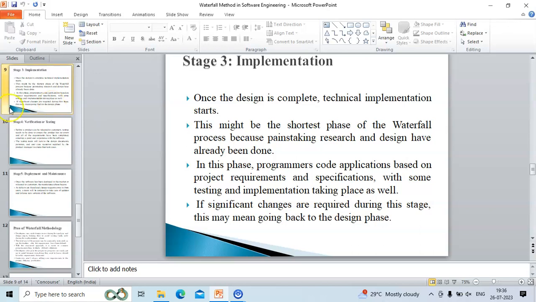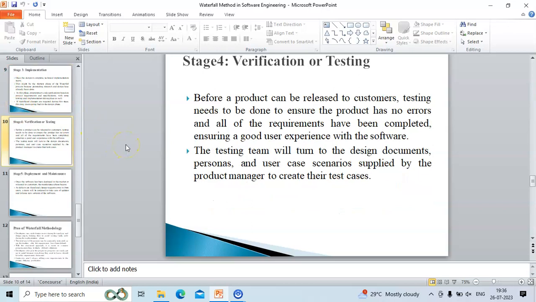Okay, so coming to the next stage, that is testing, or we can say verification. In this stage, before releasing the product to the customer, testing will be done so that we can make sure there are no bugs or errors in the implementation part, right?